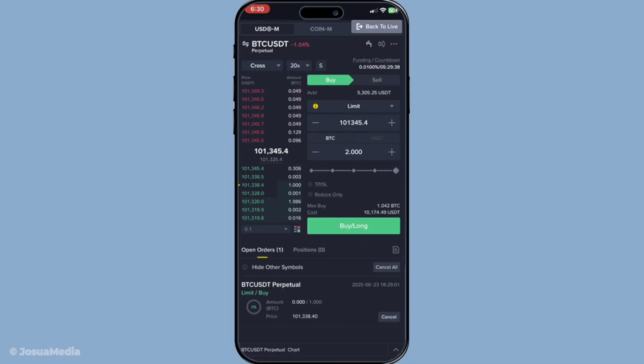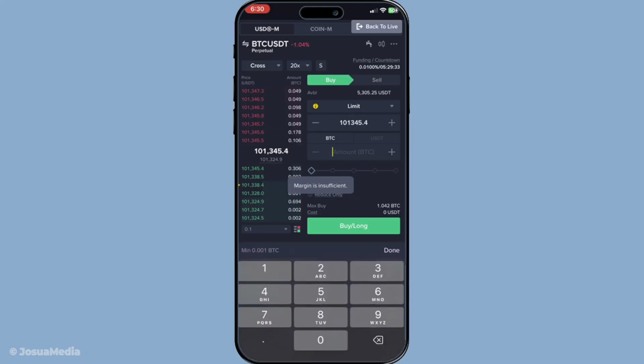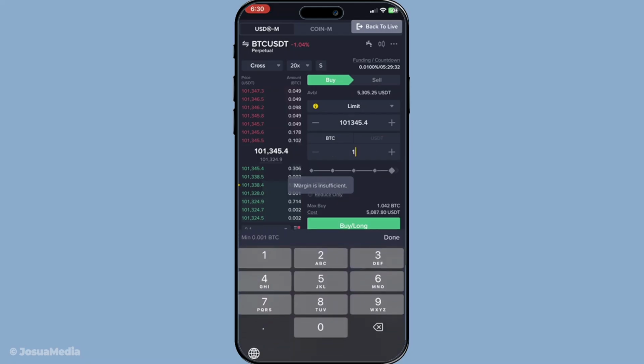With all your parameters set, the final step is simple. Tap on buy or sell again to confirm your order. This action initiates the trade based on your previously selected settings. Once you hit this button, your order is placed into the Binance system.